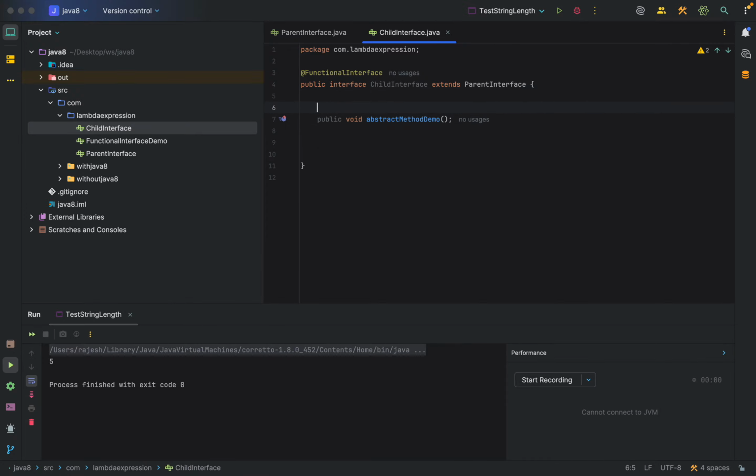If we want to use the same method, we can use @Override as well in the child interface. Here the parent and child interfaces are functional interfaces, because in the child interface we are overriding the parent interface's abstract method and we are not creating any new method, so this is also a valid case. In the parent interface we have the same method, and in the child interface we have the same method, just overridden inside our child interface.